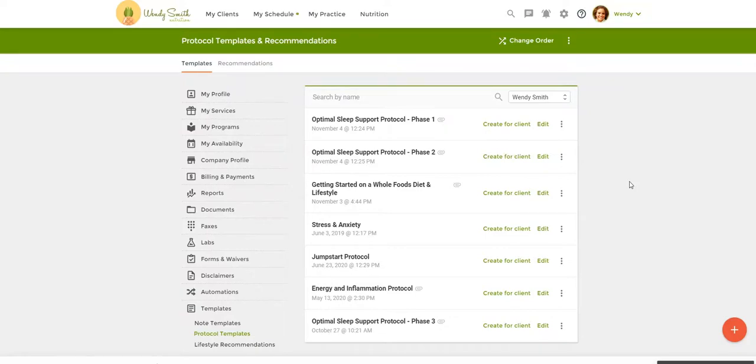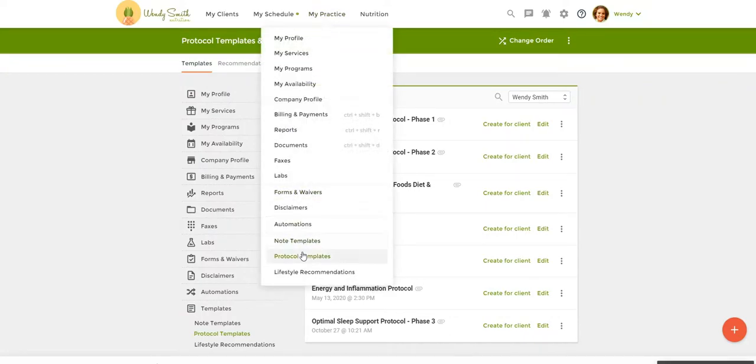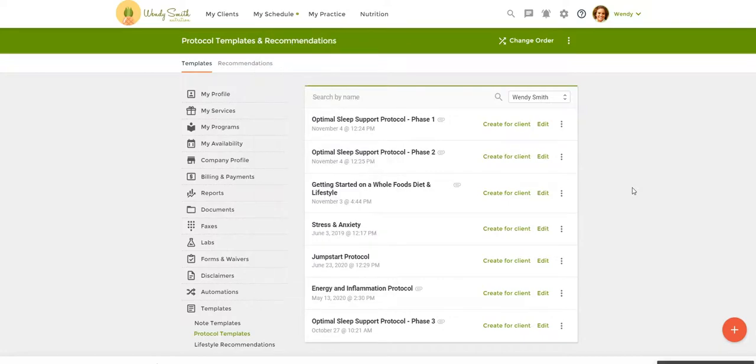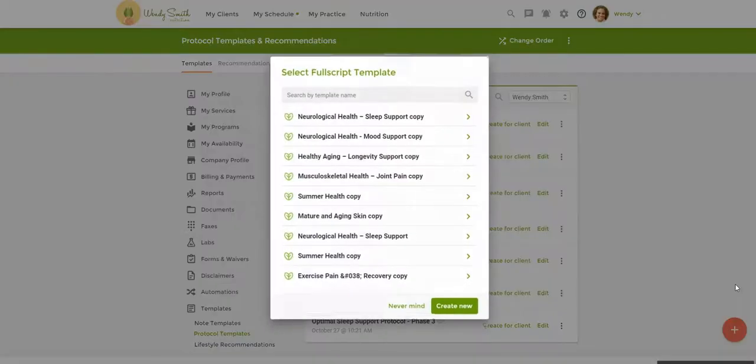So you would first want to set up your protocol template. That can be found under My Practice and then Protocol Templates. If you're using the Fullscript online dispensary, you can connect that in your third-party integrations. And once that is connected to Practice Better, if you are utilizing the protocols that are developed by the Fullscript medical team and you want to pull those over to Practice Better, you can easily do that by clicking the fast action icon and then Create from a Fullscript template.